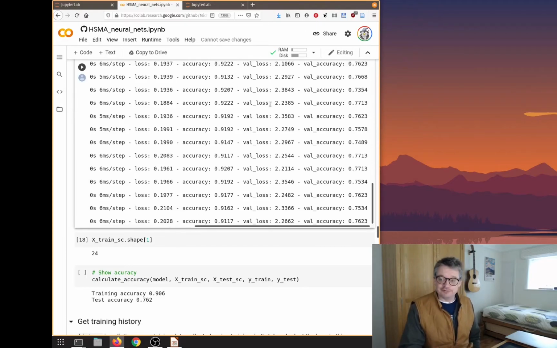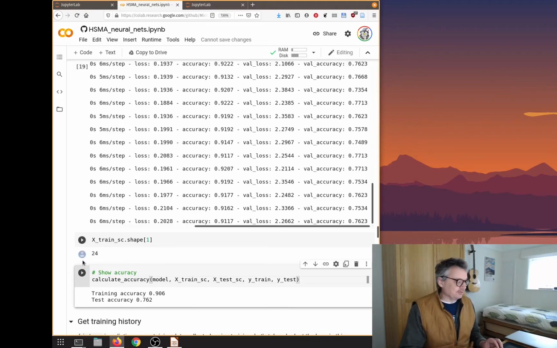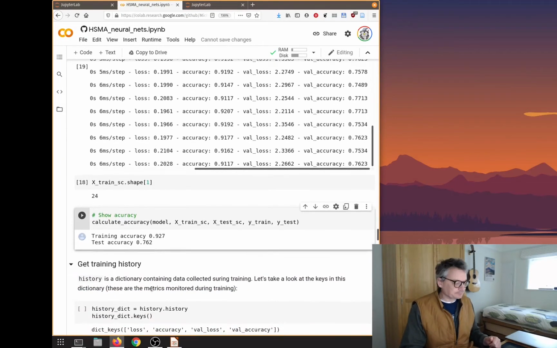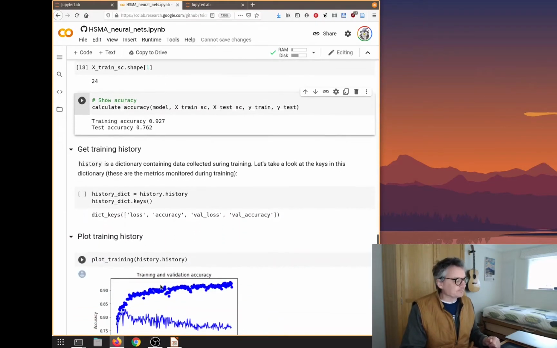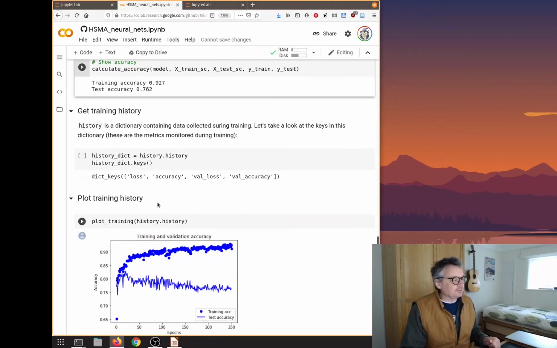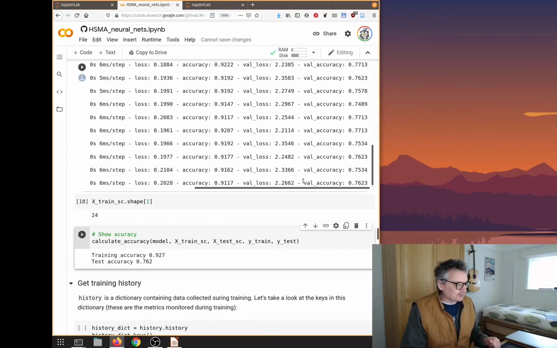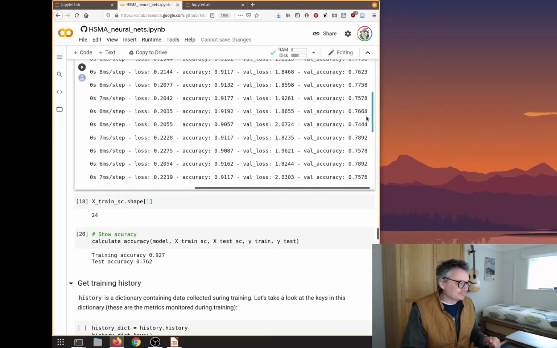We're overfitting this data. So if I show the accuracy, my training set data accuracy, if I pass it through right at the end, is 92.7. Test set accuracy, 76.2. Overfitting. But don't worry. Now, to get a plot, we need to get, when we fitted this, sorry, it's all the way up here.